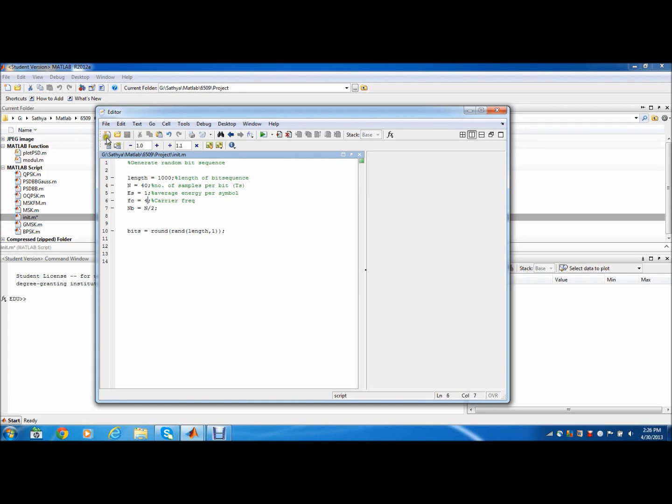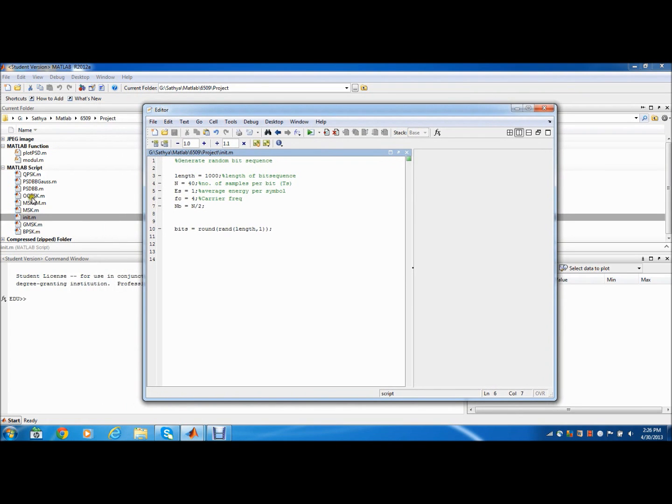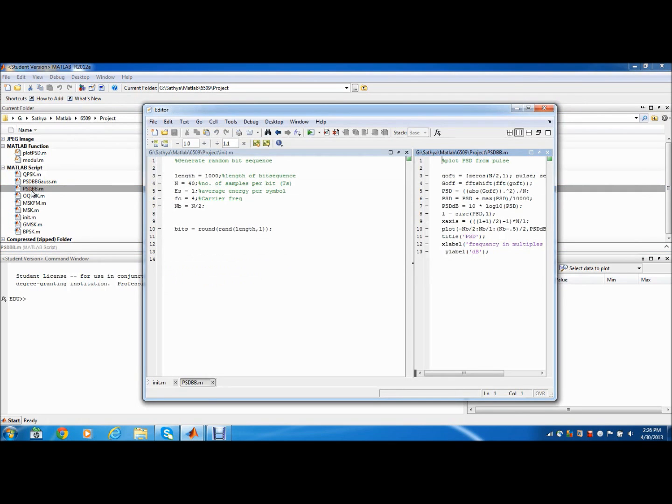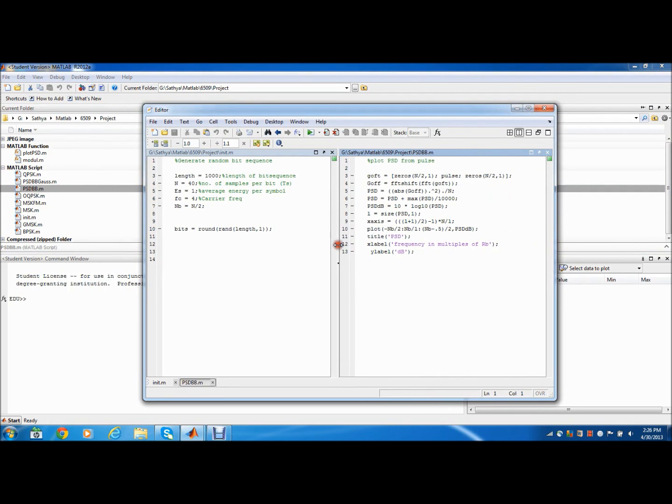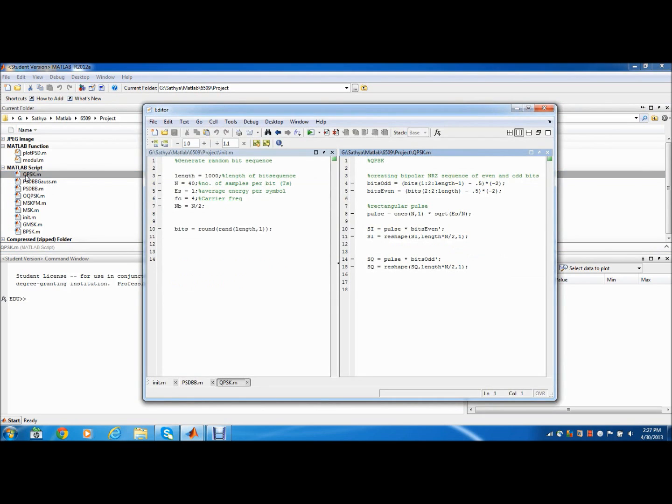And then I have the baseband PSD, which is plotted by this script. g(t) is defined, and then the Fourier transform of that is taken, and according to the formula from the presentation before, the power spectral density is plotted in dBs versus the frequency in terms of multiples of the bit rate.